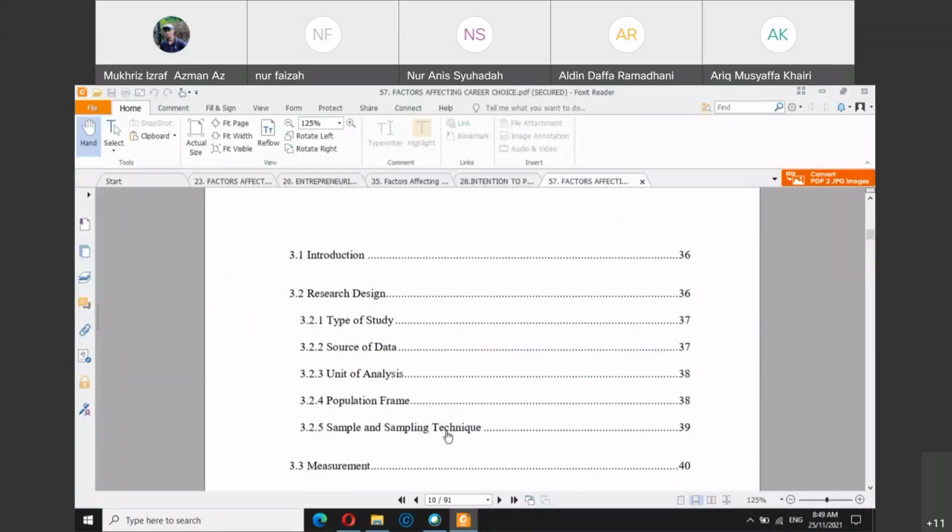So you need to refer to this table as part of your justification why you select that sample size. Upon checking some of the thesis, I mean the proposed titles, if, let's say, you're proposing to do it for the whole of UUM students, you need to know the actual number of UUM students.